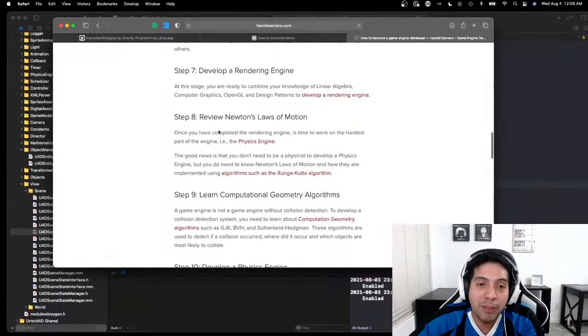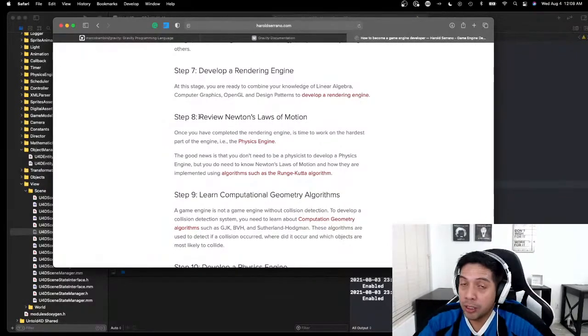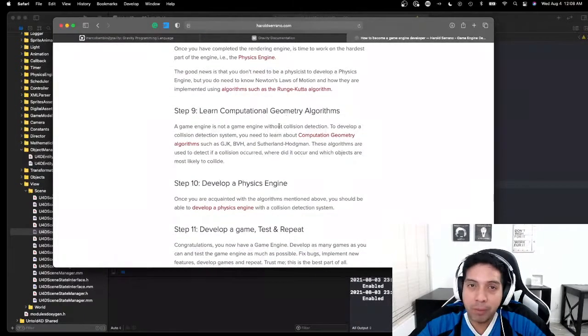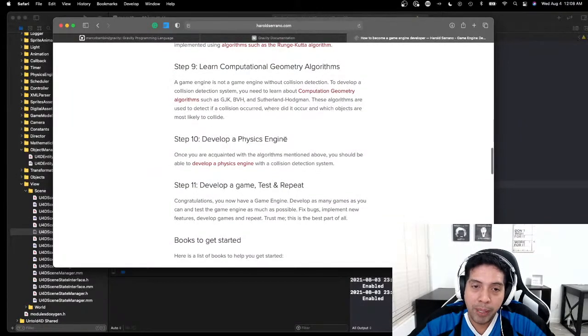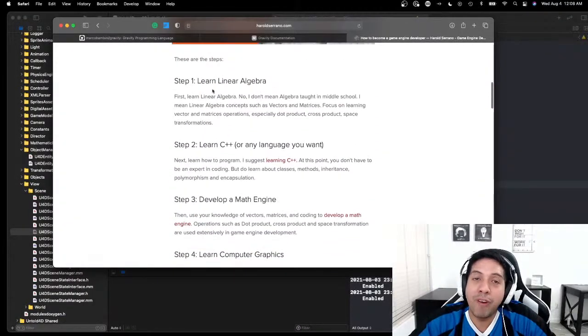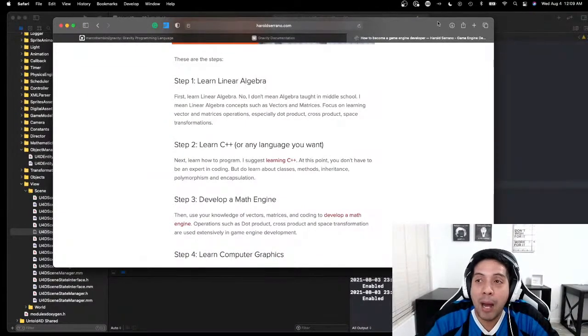And then what I did was review Newton's laws of motion, because this is the key that will help you develop your own physics and collision detection system. Then I had to learn some computational geometry, not a lot, but it would take some time. And once I knew that, then I was able to develop my physics engine. And that's basically how I did it. It took me a while to find the path, but you don't have to reinvent the wheel. I'm sharing with you everything that you need to do. So this is basically how I did it.